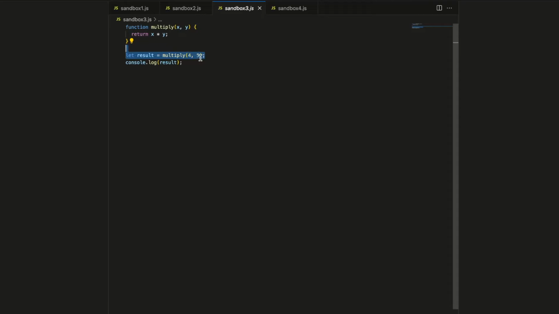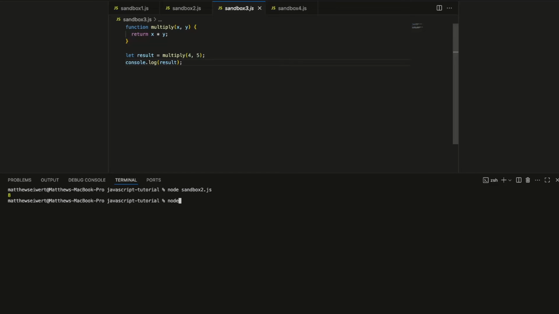We enter 4 and 5 as the arguments. We can save that in a variable. In this case, we're saving it to a variable called result. And then use it directly. In this case, we're console.logging that result in the console, which we get back 20. Once you return something, the function ends. Anything after that line won't run.